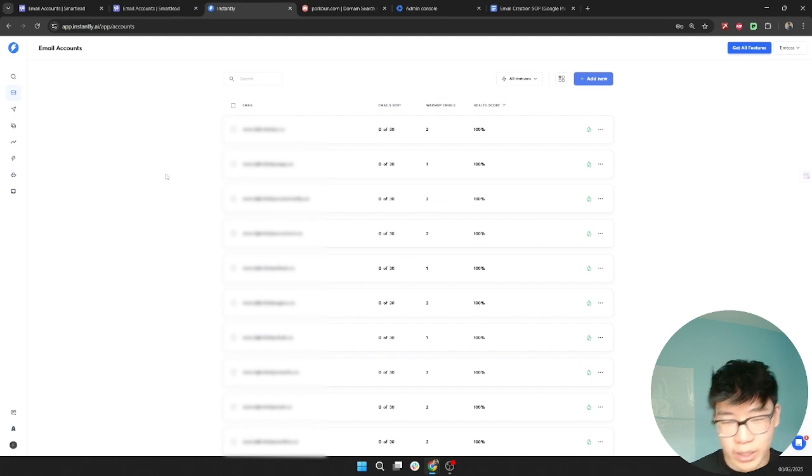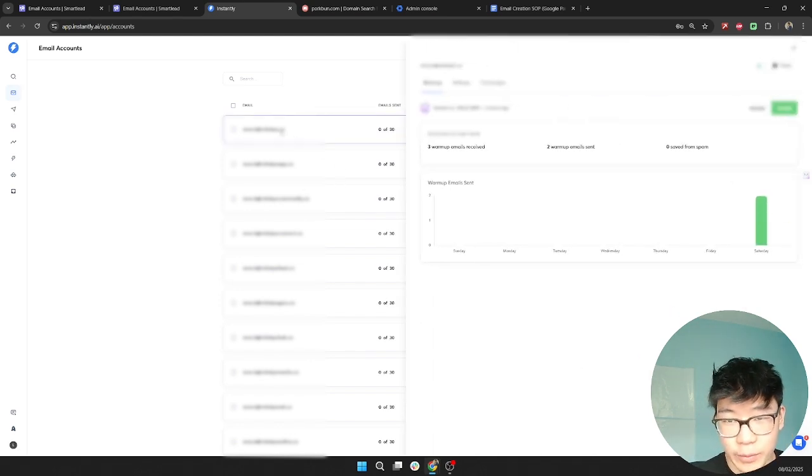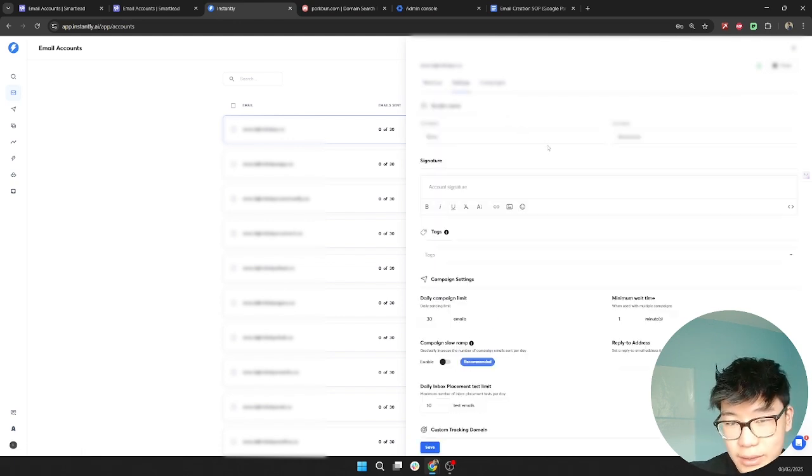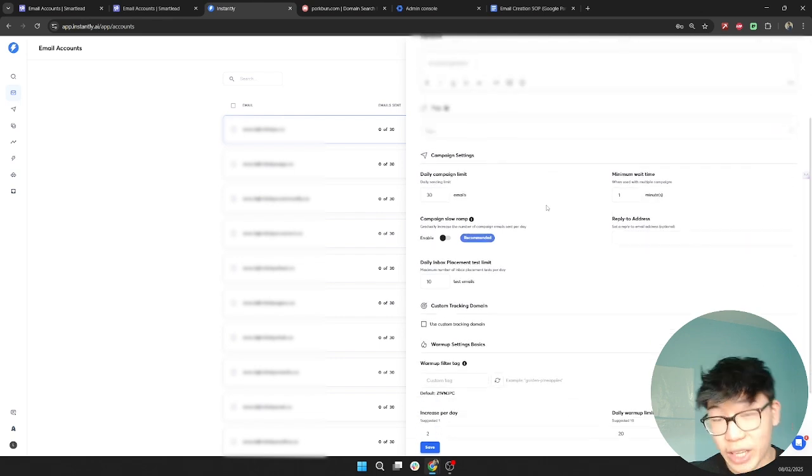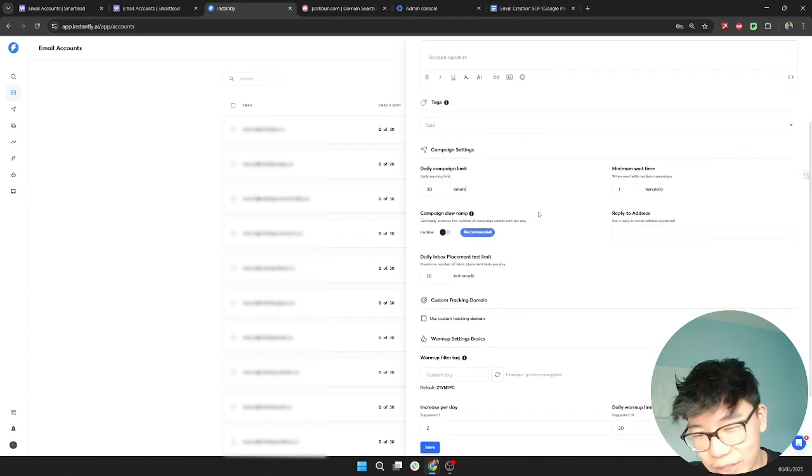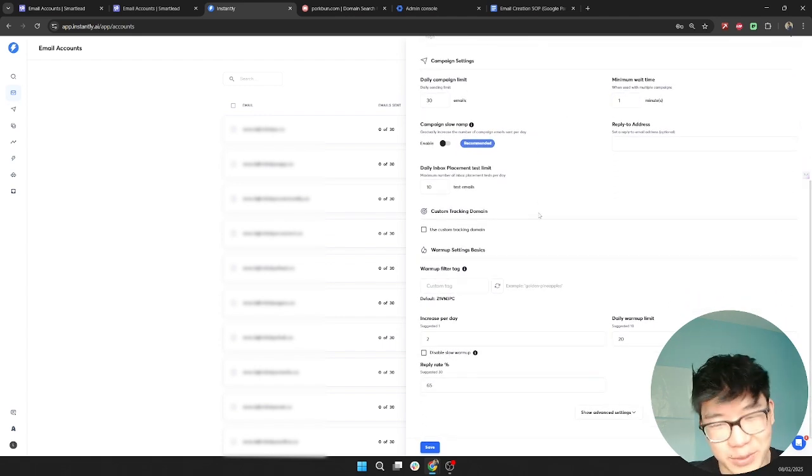And then this is where the email accounts are. If I come in here, you can basically see the email accounts where it's kind of warming up. If you come into the settings, there's just general settings here as well. Daily campaign limit, I put it as 30. Wait time, I haven't set this up properly yet. I'm gonna be honest, I'm just testing this out right now again.